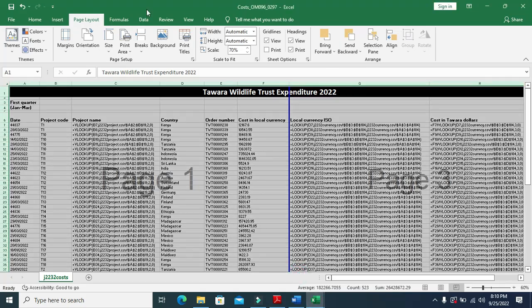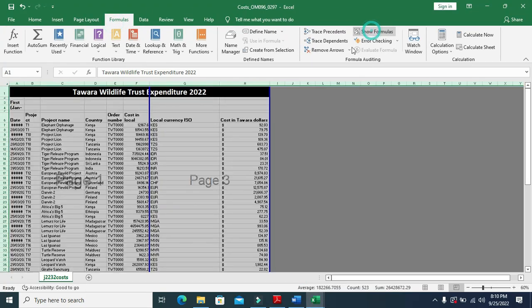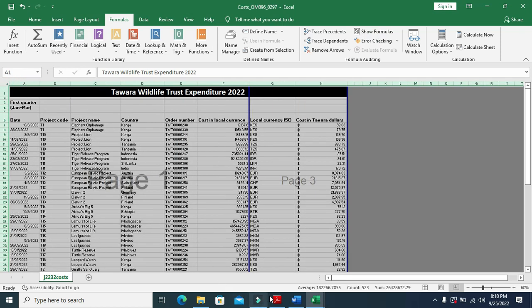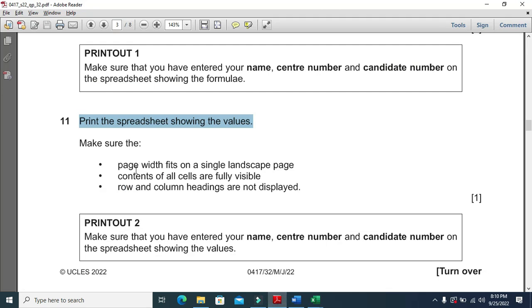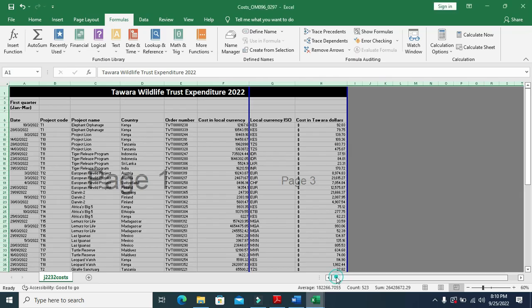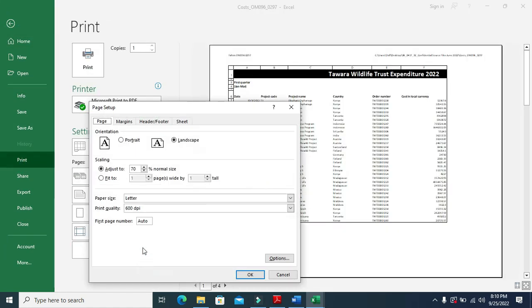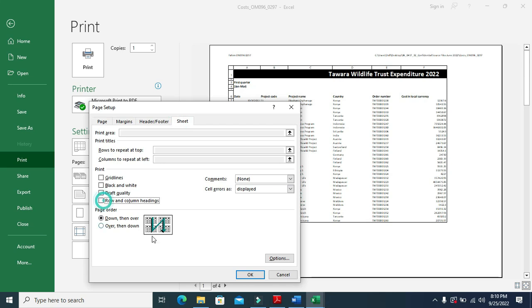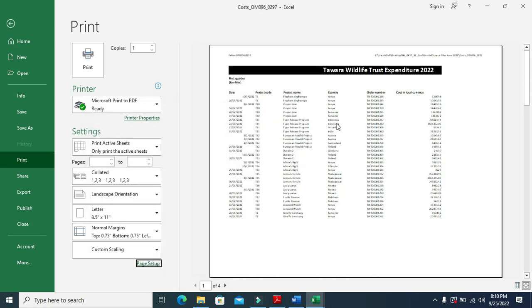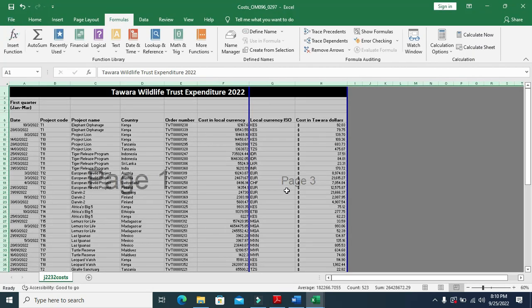Next step is to print the spreadsheet showing the values. So this time you need to click on formula, show values, and then just again double click here and fix the page orientation, and they mention here this time it should be again a landscape page. Cell content should be fully visible, and this time they don't want the row and column headings to be displayed. So print, and do not select the option for row and column headings displayed. So this will look like this. Now you need to print with the values.